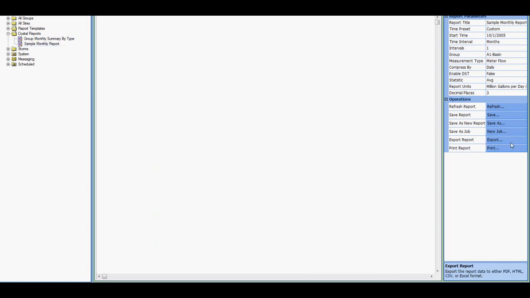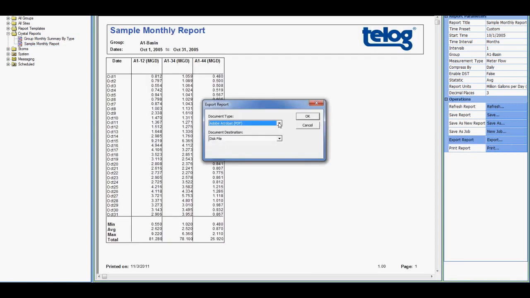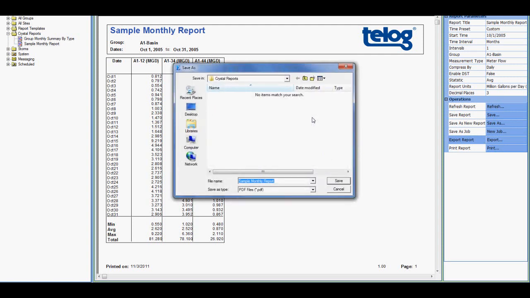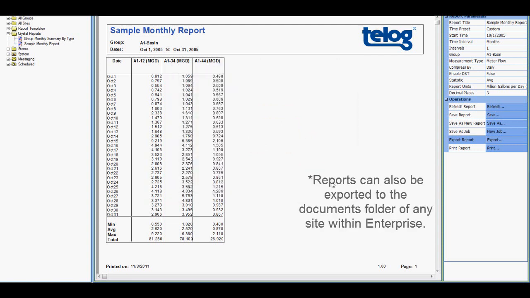We also have the ability to export the report. We can export it in a variety of ways. Here, we're showing how to export the report as a PDF document. It's as simple as selecting PDF and choosing the destination of the file. Clicking OK brings us to this view where we will select the destination. The file is now saved in that directory.